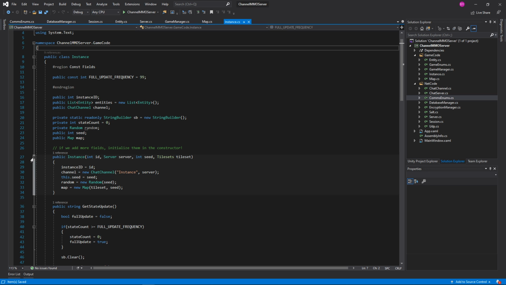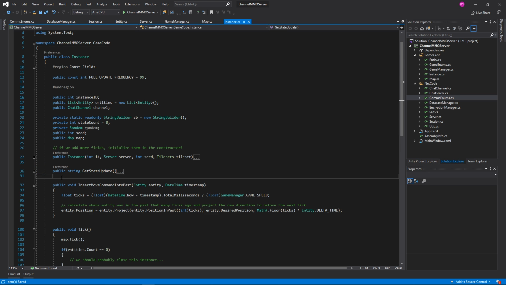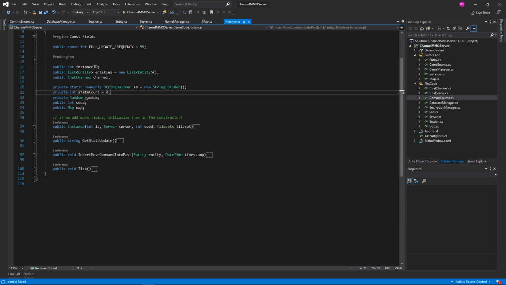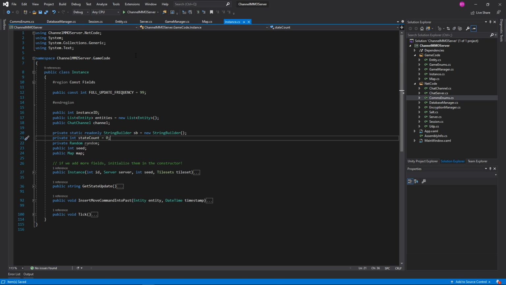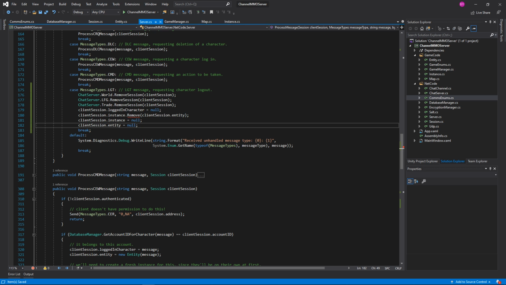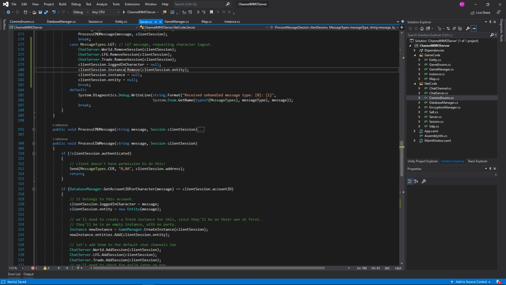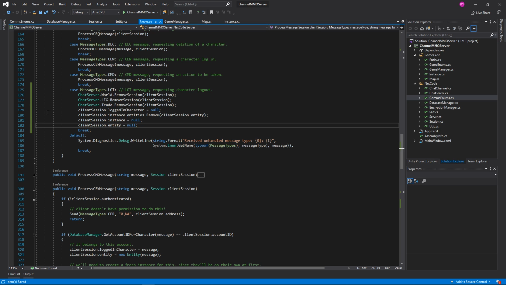And let's see here, where is that? That is the constructor. That's the get state update. Insert command into past and tick. Where's the add that we call down here? New instance.entities.add. Okay, instance.entities.remove. There we go. Okay, so that should reset it back when we receive an LGT message. Wonderful.